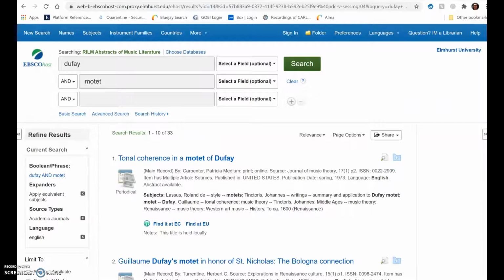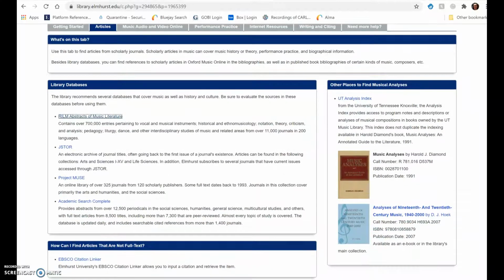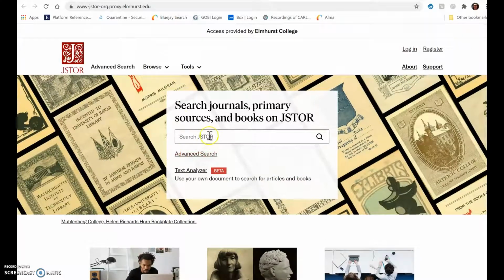I do want to go back to the course guide and just mention a couple other sources that you can find musical analyses. So you'll see I actually have a link to JSTOR here as well. So if you go to JSTOR directly, what's different about JSTOR versus RILM is because these are full text, when you do a search, it's actually looking for those words in the full text of the article. Whereas in RILM, it's just looking in the title, the abstract, subject words, and things like that.